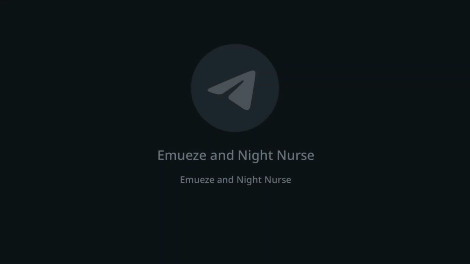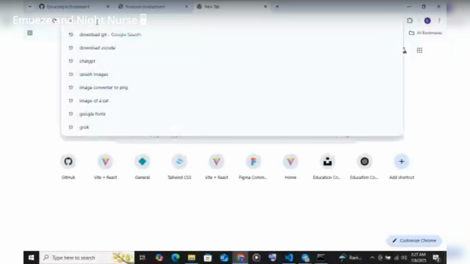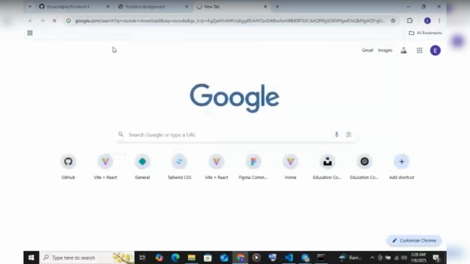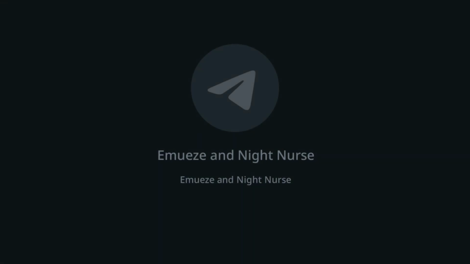Before we dive into the world of HTML, you need to install the software we are going to be using, which is VS Code or any code editor. You could use any code editor, but I would advise you use VS Code. Just click on download VS Code and you see it will pop up like this. You click on download Visual Studio Code.